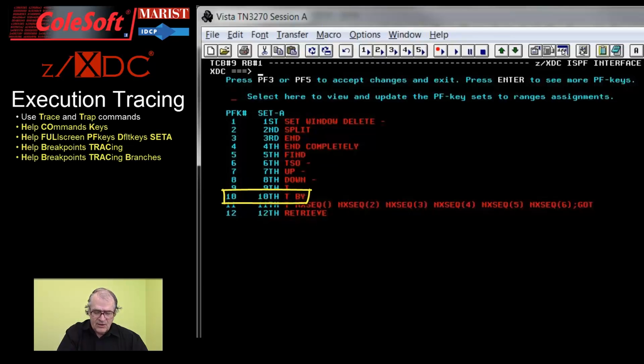Function key 10 traces execution from one branch instruction to the next. Actually, it's better than that. It only stops execution on branch instructions that will, in fact, branch. Branch instructions that just fall through are not stopped at. Later, we will explore in detail just how powerful a tracing command, TBY, is.